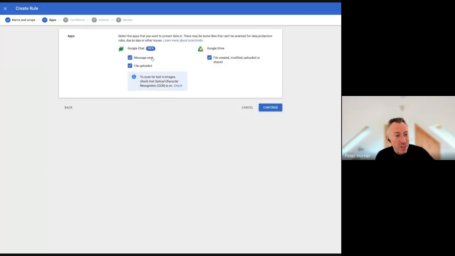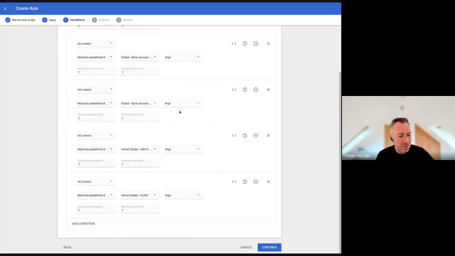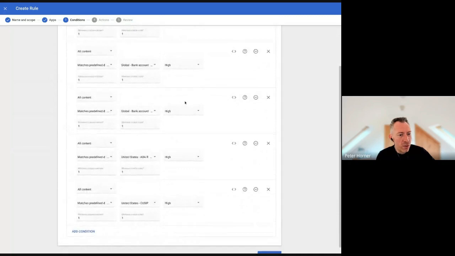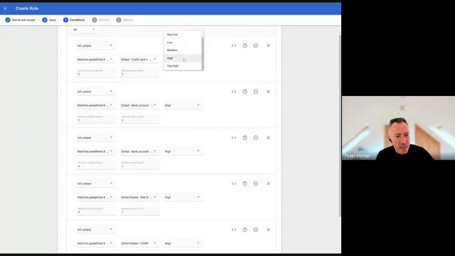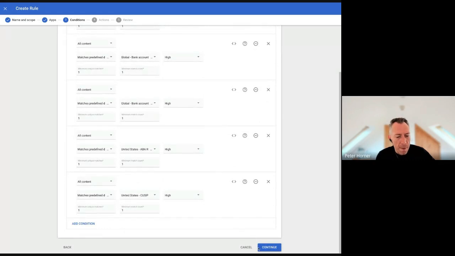This rule can be applied to Google Chat and Google Drive. So let's leave away selected. And in here, the template has already filled out these regular expressions for us. We can also, for each of these, select the confidence level. Currently it's set to high. Set it to a different level depending on how accurate that is. Sometimes you may want to reduce that or increase it if it's generating too many false positives.